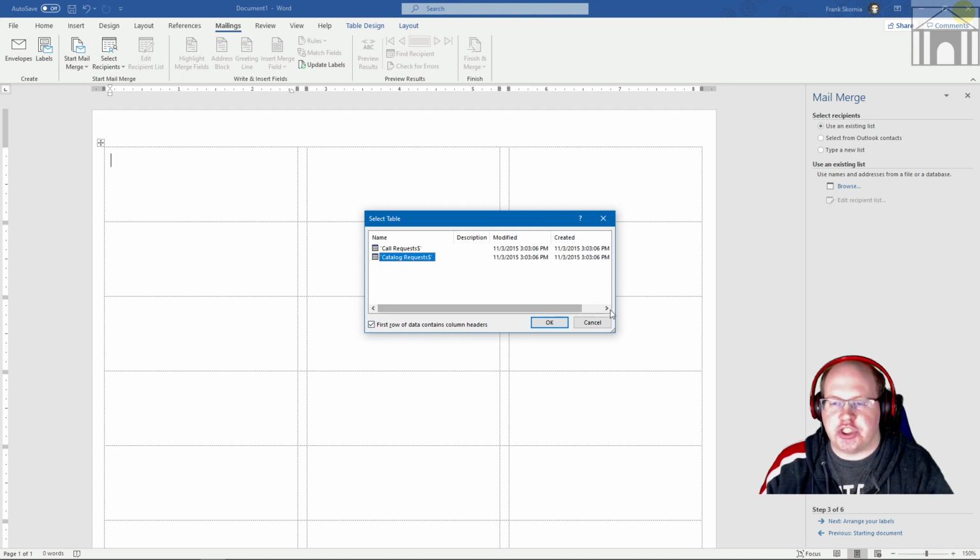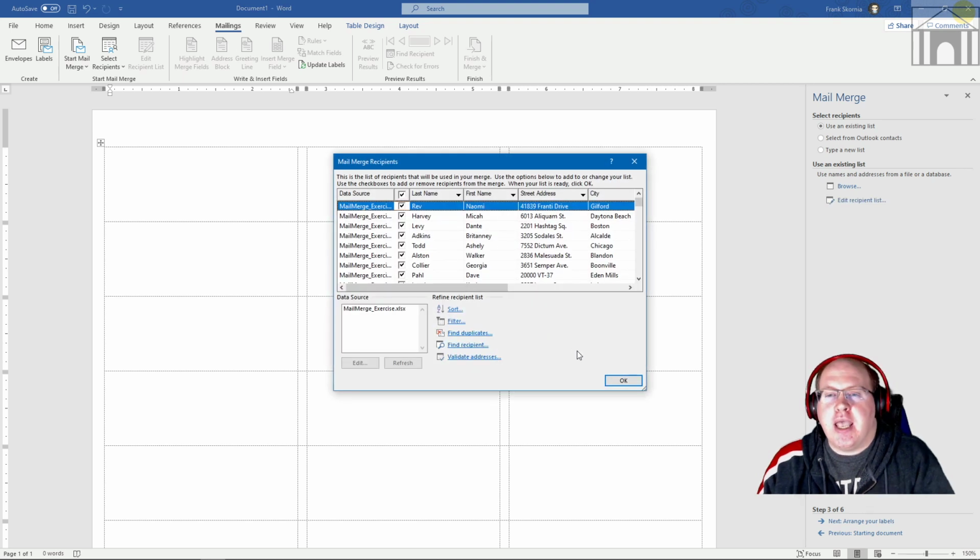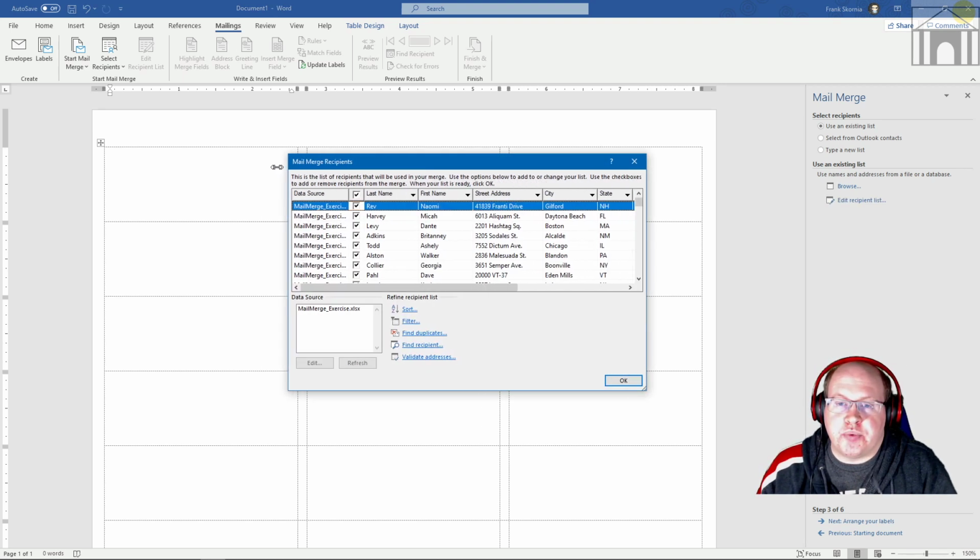So I'm going to choose first row of data contains column headers. Keep that checked if it's checked. If it's not, check it. And then I'm going to hit OK. And now it's going to open up this Mailmerge Recipients box.